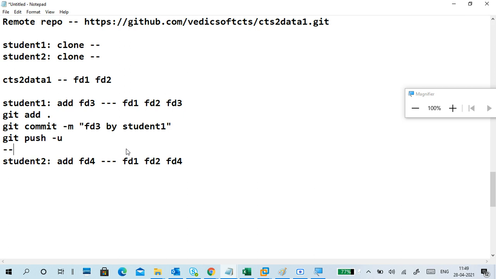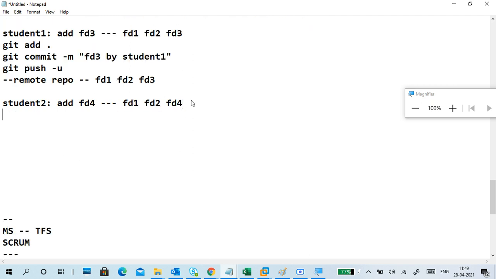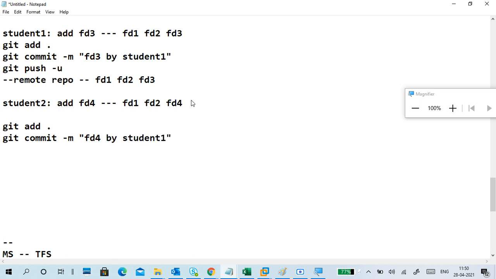Now in the central repository, the remote repo, data is fd1, fd2, fd3. Now student two's data added fd4 to the existing fd1, fd2. Now what does the student do? Same thing, git add, because you don't yet know what happened centrally, which frequently occurs in our lab environment. Okay, fd4 by student 2. Git push.